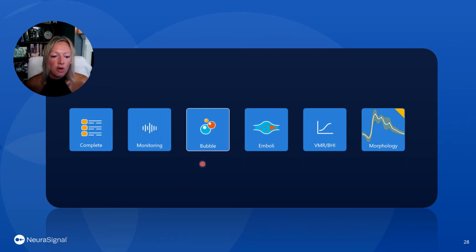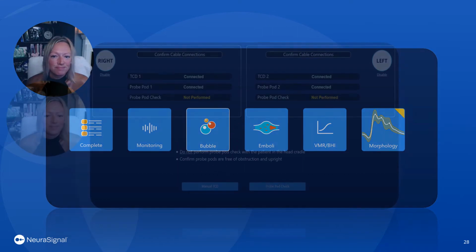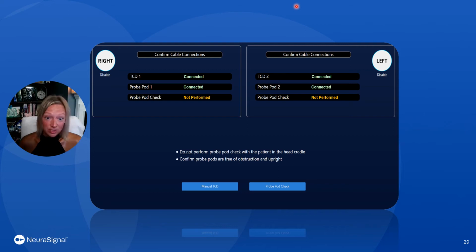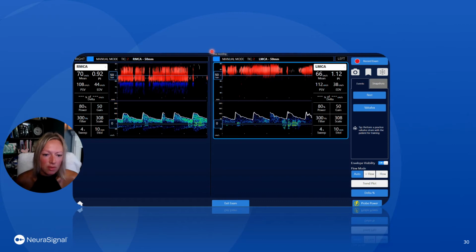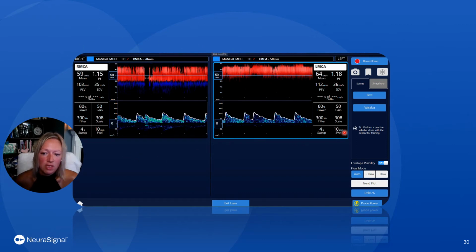We are performing a bubble exam. This is what you will select. This will be your next screen. You will select manual TCD if you are doing handheld or using the manual head frame. If you're using the robotic system, you will select your probe pod check. This is the screen you will see with your manual system with the manual headset. You have your MCAs bilaterally and your rest and Valsalva options here on the right.